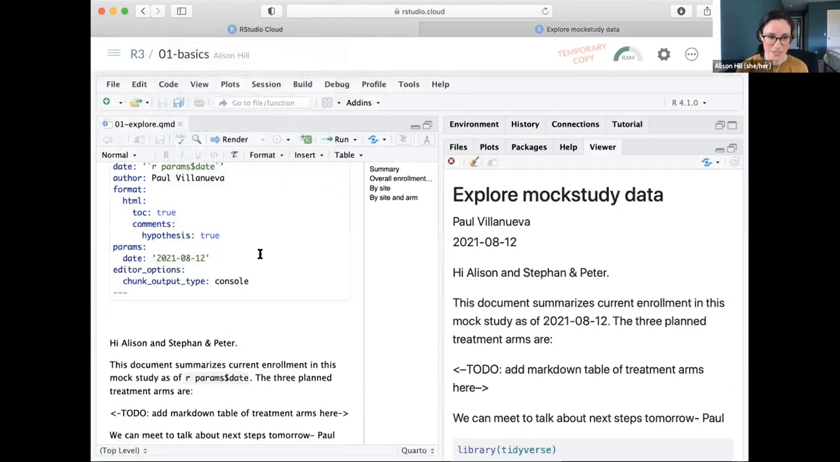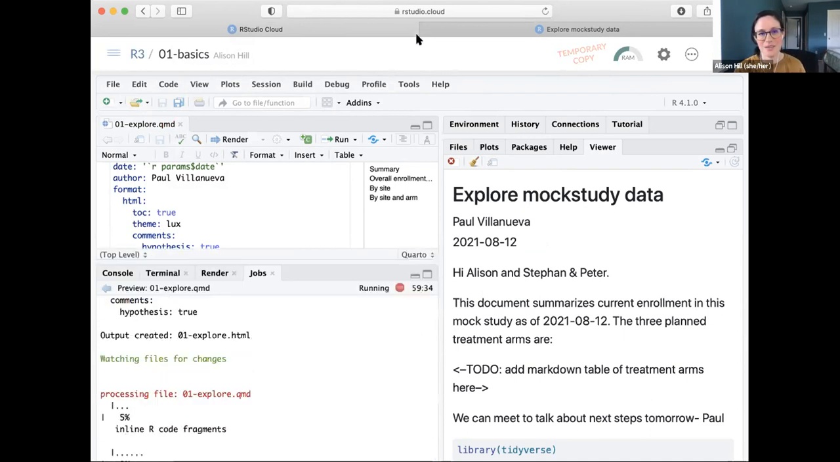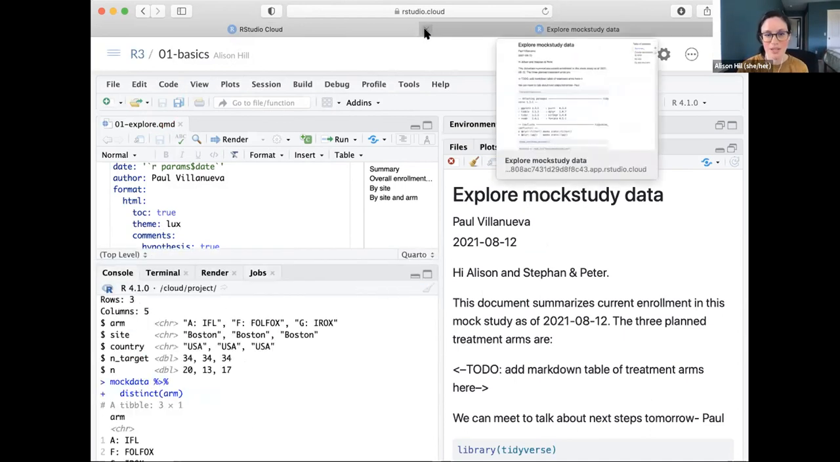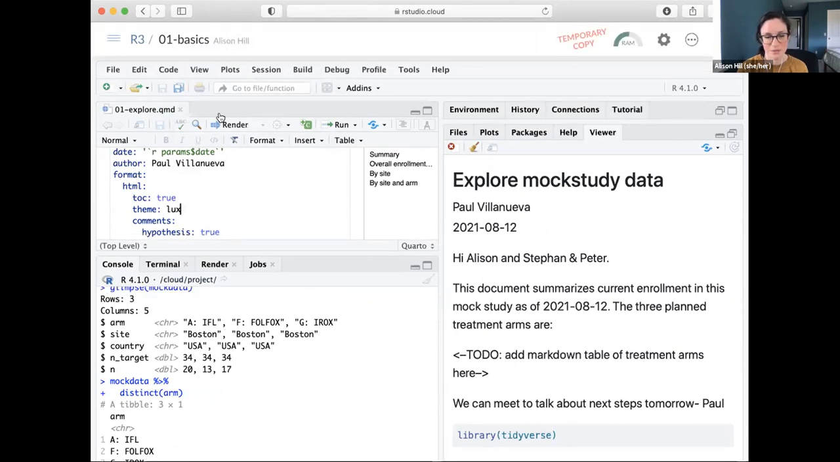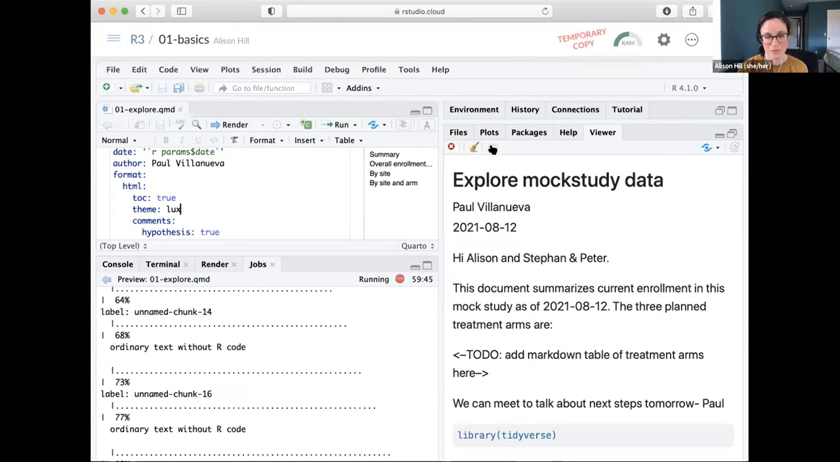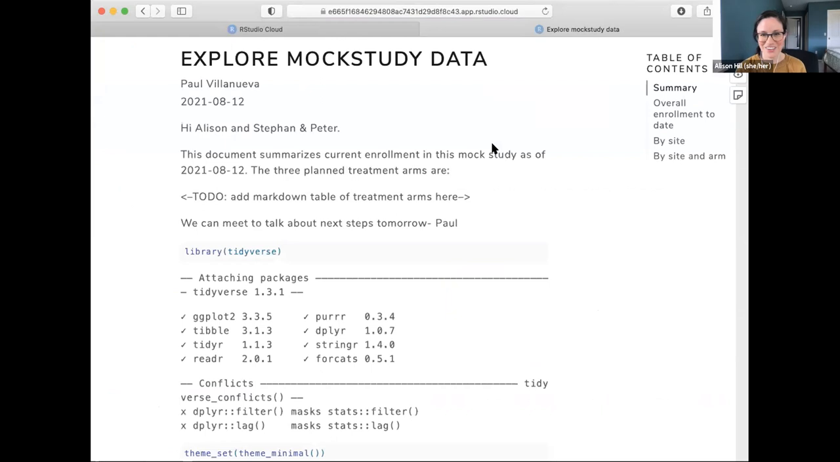You can also add utterances comments as well. And then I think I wanted to add a theme. And I think I'm going to try Lux. I believe Lux is a theme that is bundled with Bootstrap. And the options that are there for you for theme are listed in the documentation as well. So for some reason, it's not updating my live preview here. But let's see. There we go.